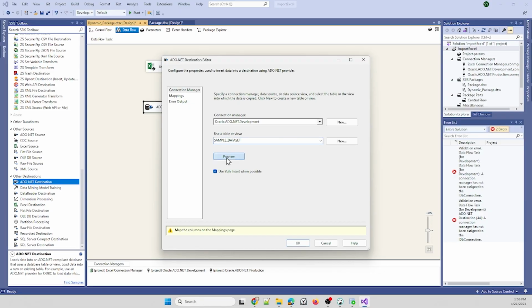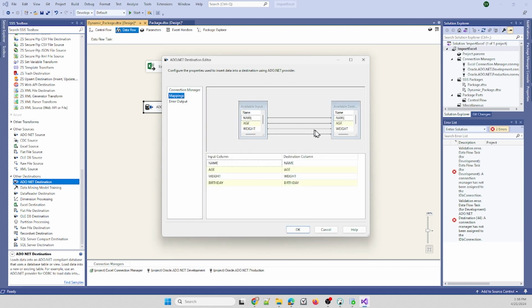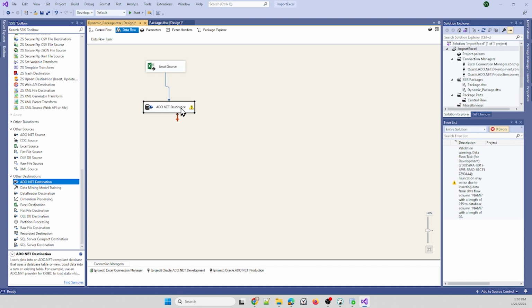Click Preview to see the existing data in the Oracle Development Server. Click Columns to make sure the column mapping and column names are all well. Click OK to close the Editor dialog box. The Data Truncation warning icon shows up, but we know that will not be a problem. Later I can show you how to remove this warning icon. Now, click the Control Flow tab and go back to the Control Flow pane.